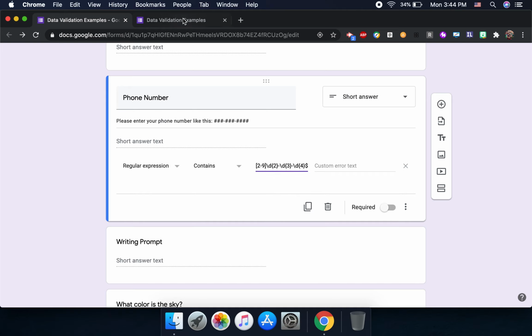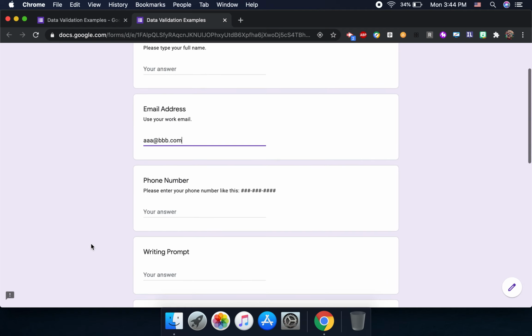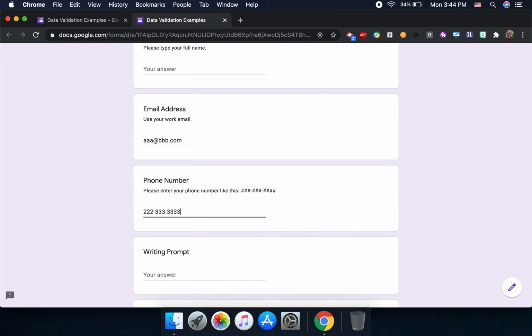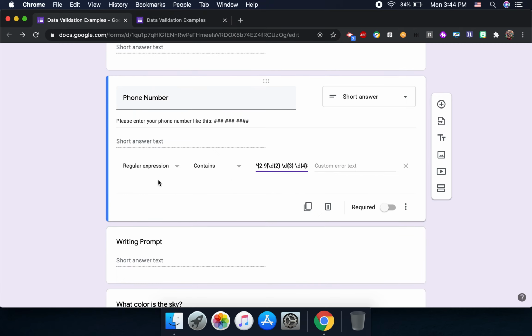Okay, so let me show you what this looks like for the phone number. I could try and type in some basic phone number like that with no spaces or hyphens. And again, I'm going to get prompted, please type your number like the format. So I'll need to go ahead and change that, adding in my hyphens here. Boom. So again, if you want a nice clean format from all of your respondents, I would highly recommend that you do some Google regular expressions, and it is very easily able to find that to meet your needs.